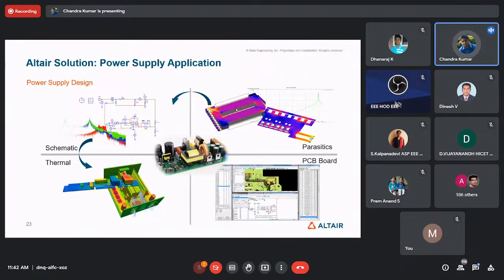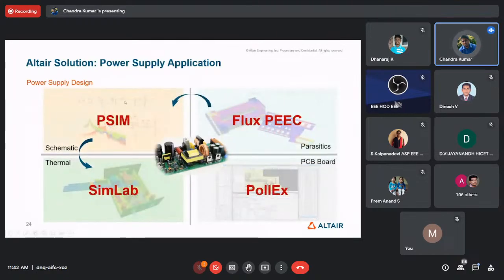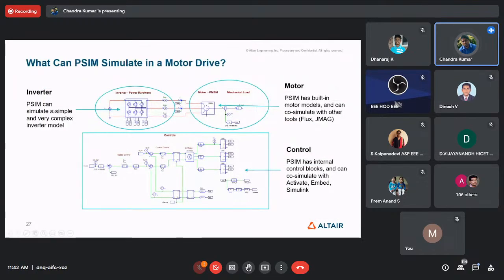So PCM plays a major role in doing your power supply designs, where we provide schematic level for analog and digital circuits. For doing thermal level, we have SimLab, for board level and component level thermal analysis. And for anything with respect to PCB fabrication, we have a tool called Polex. So these are the tools for complete power supply design with respect to electric vehicles, whether it is a passenger vehicle, commercial vehicle, or two-wheeler, any application as such.